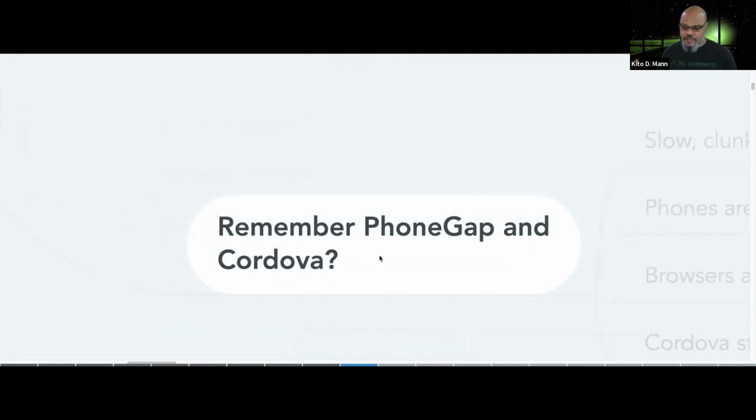I was wondering how many of you remember PhoneGap and Cordova. Anyone, just say if you remember, put a +1 or something. Okay, so one person says yep. All right, got a few people that remember it. Someone uses Cordova with .NET. Nice.